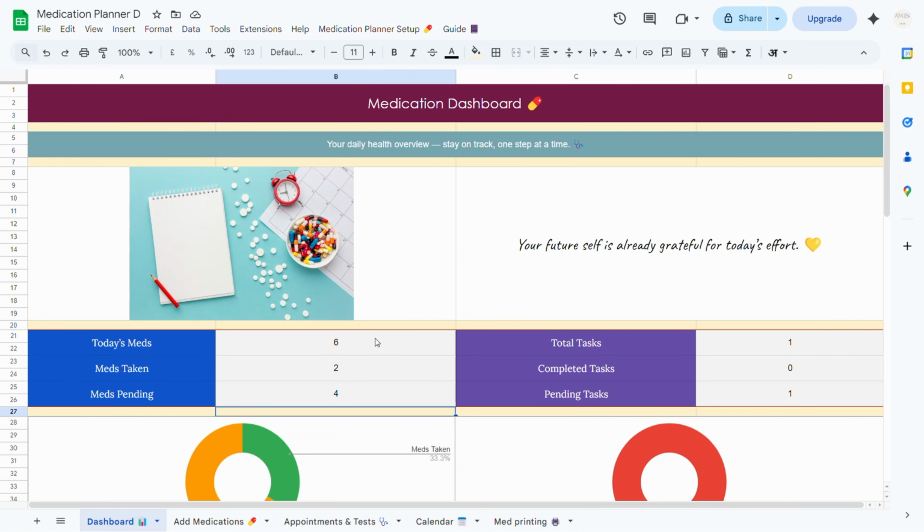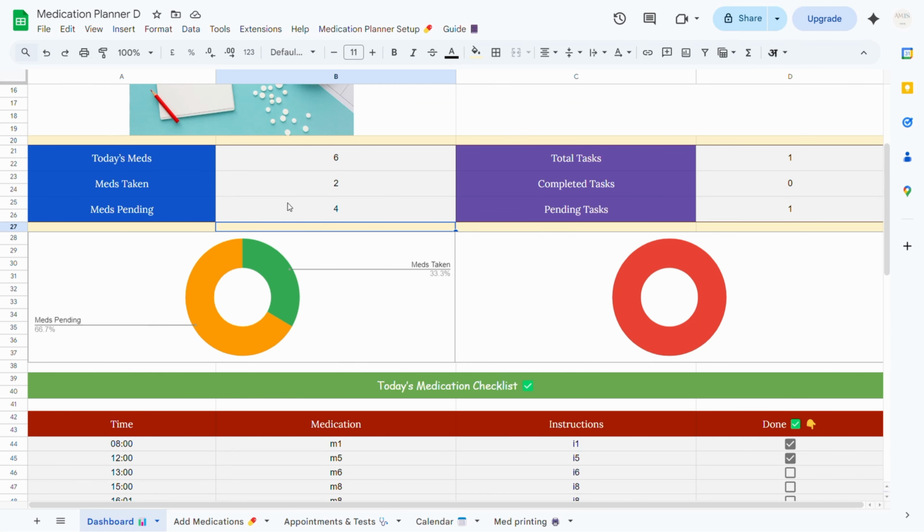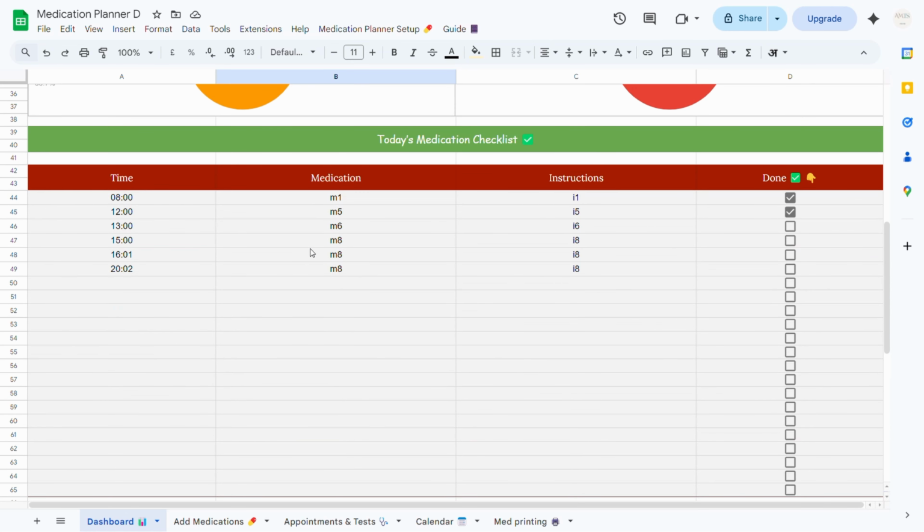Next is your dashboard, giving you the insight of your daily tasks and medicines. You'll find a small text on the right. If you move a little down, you'll find today's medicines, medicines taken and pending medicine number, and also today's tasks, completed tasks and pending tasks. And we have created a donut chart to show you the medicines and the tasks remaining. After that, if you move a little bit down, you can see today's medicine checklist. Once you're having that medicine, you can just use this as well.